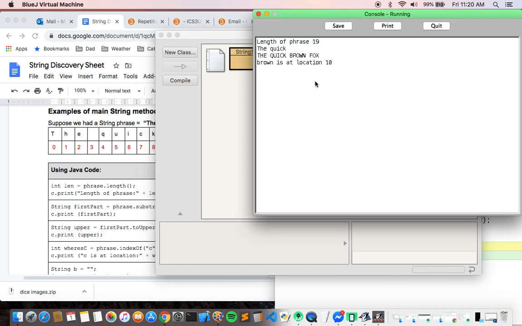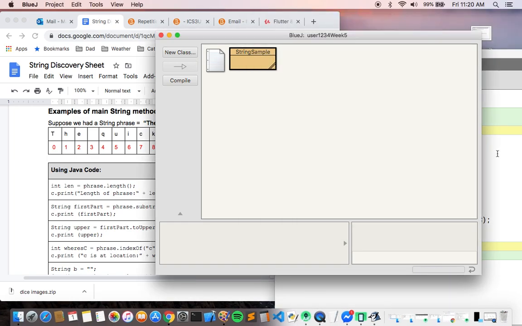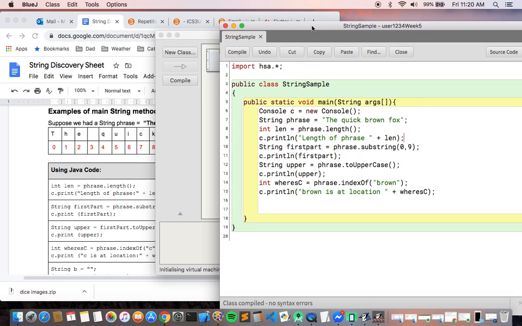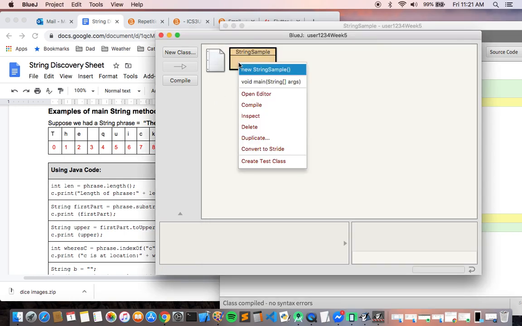Okay, so now it should say brown is at location 10. So we can use indexOf not just to look for letters, but to look for words within the word. Now, what happens if we don't find anything? So I'm going to go Z. So indexOf Z, and there is no Z in this string, right? So what happens? Well, if it doesn't find the location of it, it gives you back a -1.